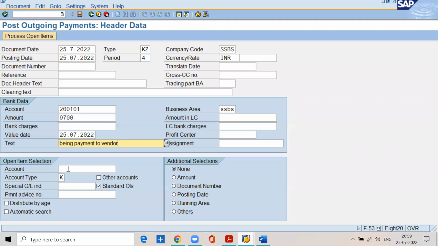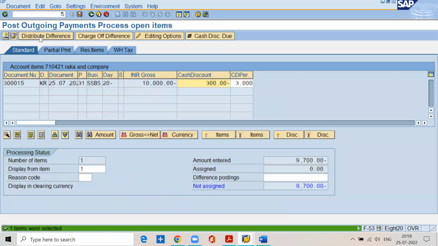Under open selection, the account is 710421. See, invoice amount is 10,000 rupees, right? And the amount is 9,700 we have entered. Remaining 3% is the cash discount, right? Remaining 300 is the cash discount. Click on process open items.